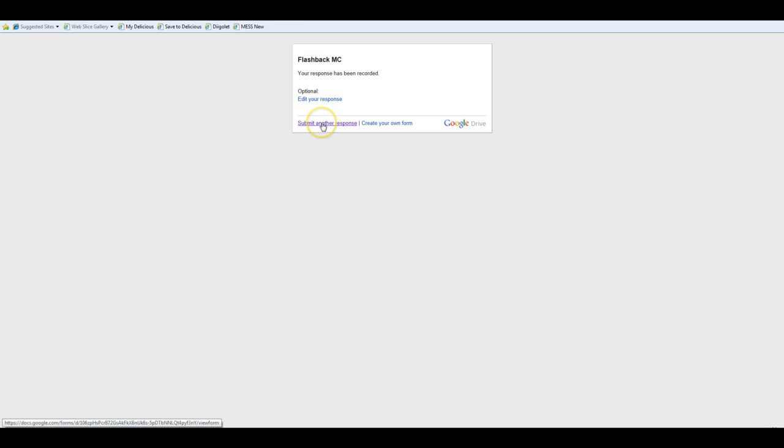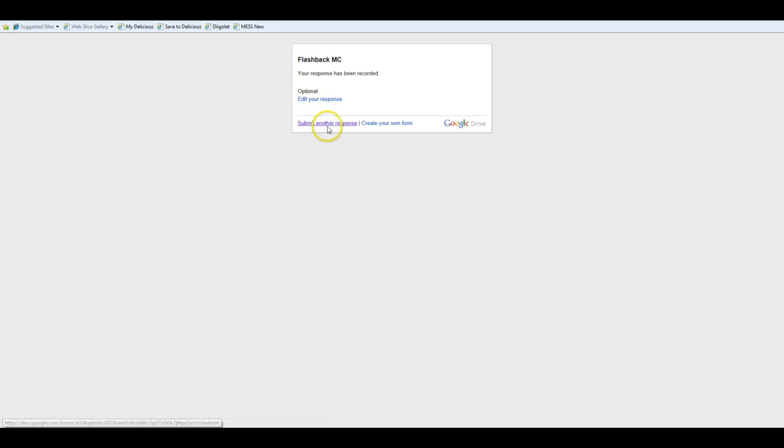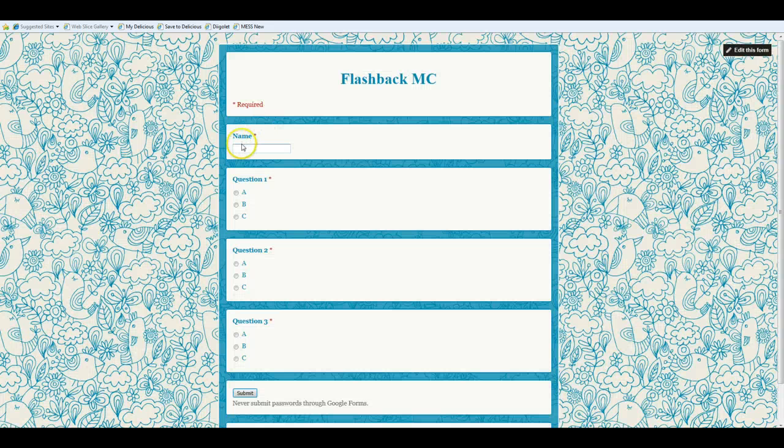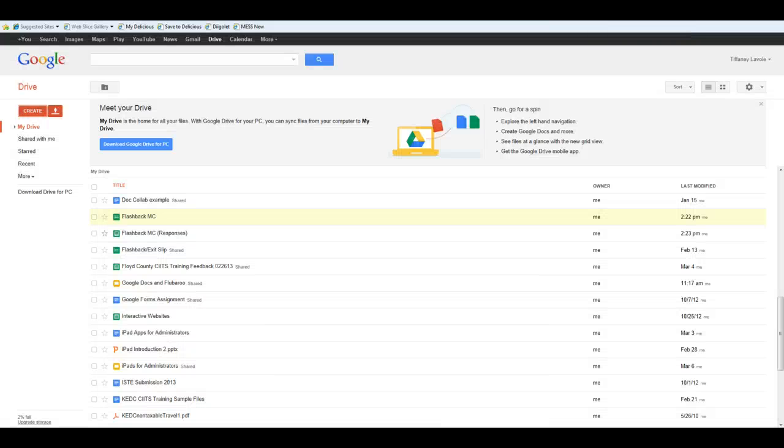Now we'll take on the role of a student. And now as Sarah, I'm going to go in and submit my own responses. And now David comes along and also submits his responses. We should now have an answer key plus two student responses showing up in our spreadsheet. So let's go back and view that now.